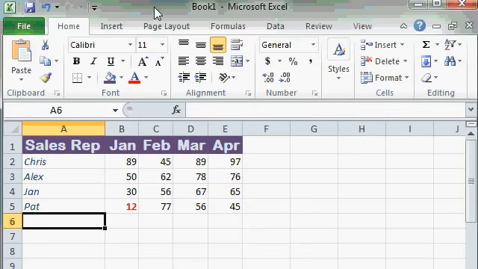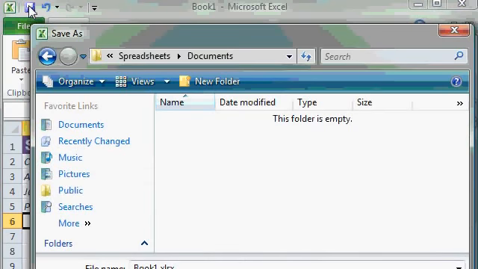Here I am back in sheet 1 of the workbook that we started earlier today. I'd like to save this workbook to my computer's hard disk so that I have it for later. Again, as with everything else in Excel, there are several different ways to do this. I'm going to click on the floppy disk icon right there on my quick access toolbar. It says save if you hold your mouse over it. This opens up the Save As dialog box. I'm using Windows Vista, but it should look pretty similar regardless of what version of Windows you have.